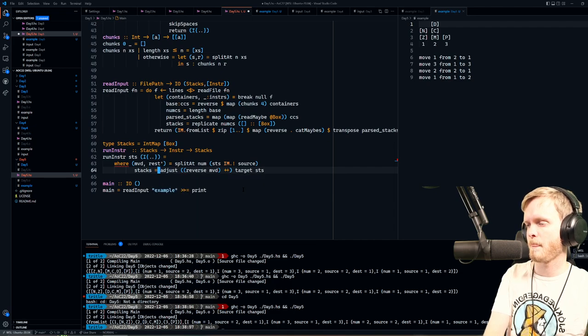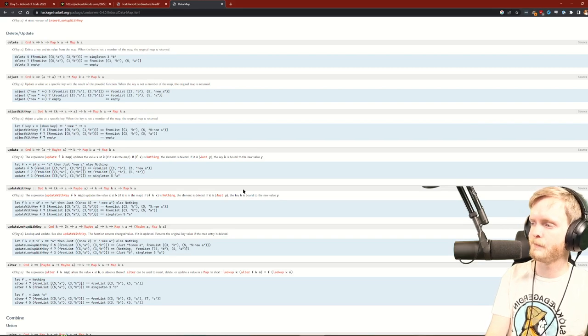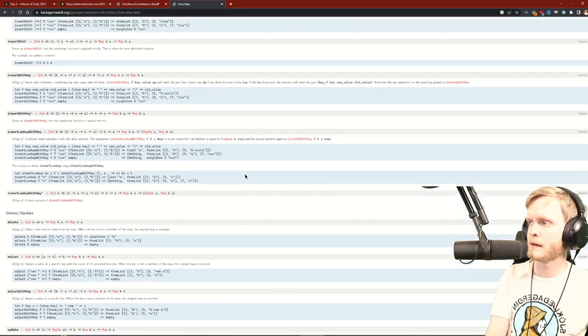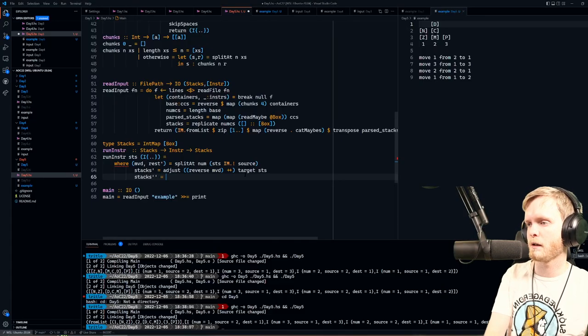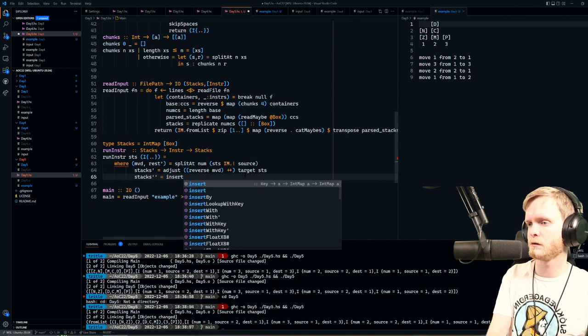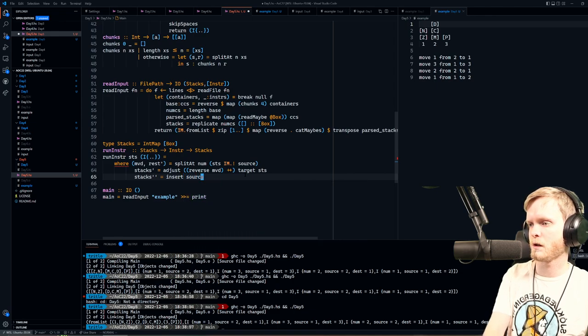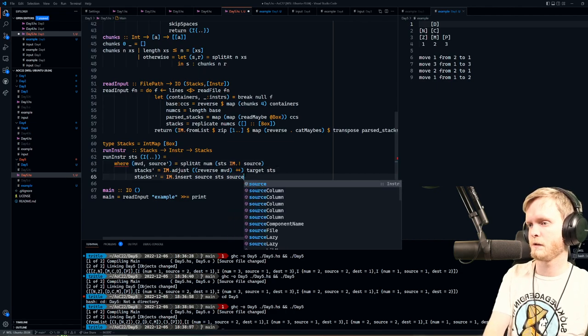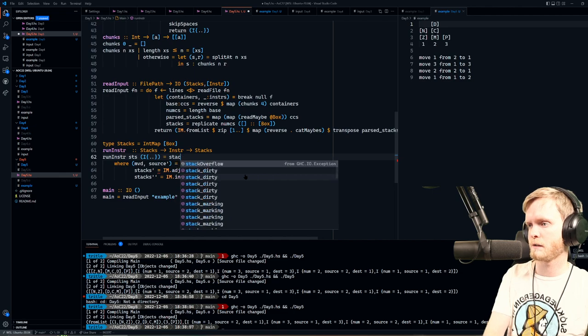So stacks prime is a, oh my god, stacks prime is adjust, so we add to the target, but we also have to update the source. So we say insert source, let's see, this is actually IM.insert source sts, and this is going to be source prime. Source prime, and we're going to return stacks prime prime.